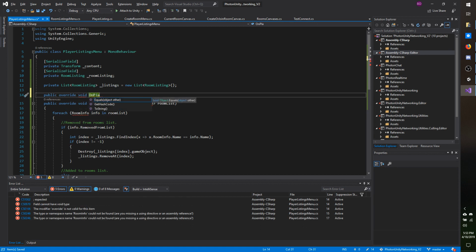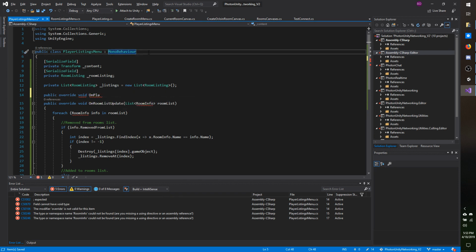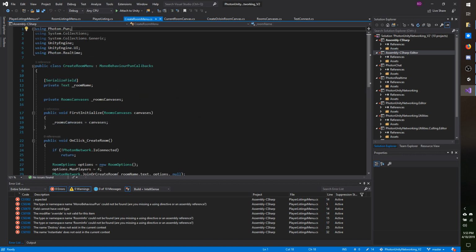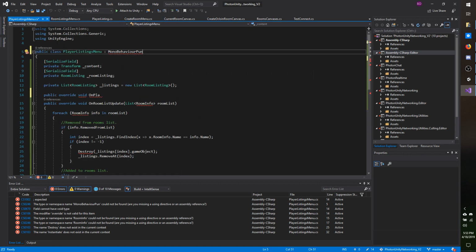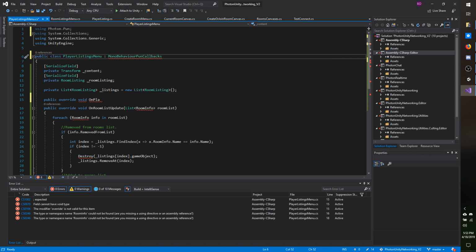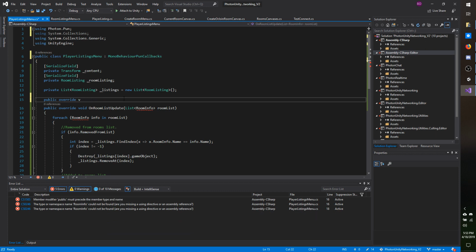Oh, it's not recognizing it because we have to actually add in the PUN overrides, which, let me see, the PUN callbacks, MonoBehaviourPunCallbacks. They changed this up on me, so I'm not remembering it entirely every time. It's not recognizing this class name, so you have to make sure you include the using Photon.Pun namespace. Okay, so as I were, public override void on player entered room.